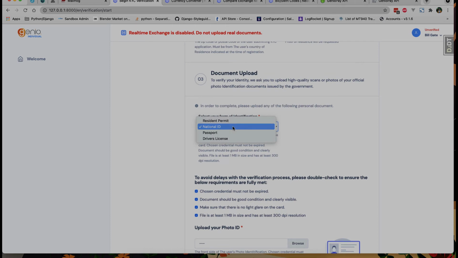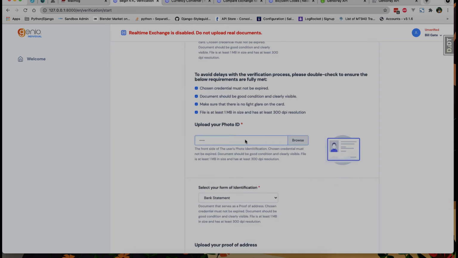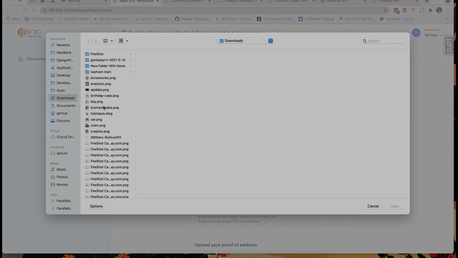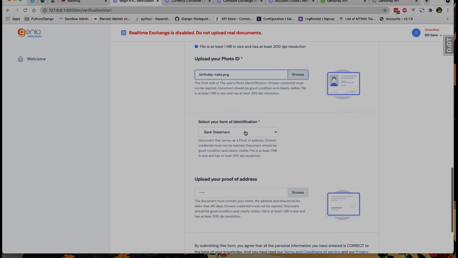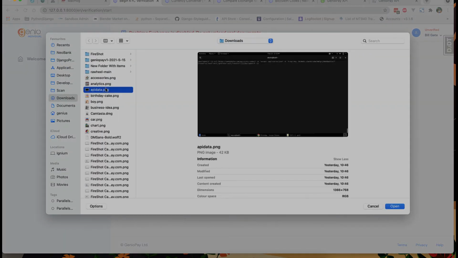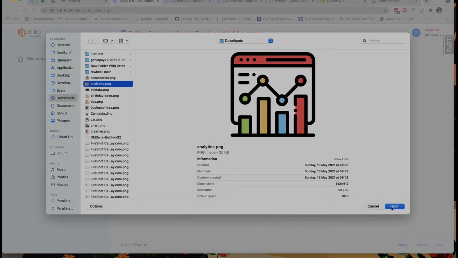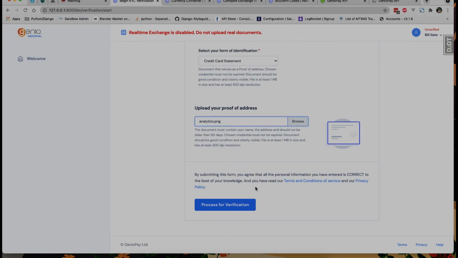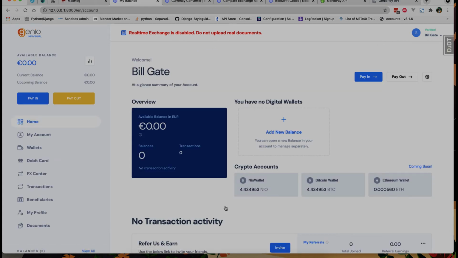Form of identification, passport. Let's choose an image here for a passport, and form of identification of proof of address. Let's use a credit card statement. You upload the credit card statement. Yeah, that's a very nice credit card statement. And then process for verification. Now, because this is a demo version, it's automatically verified and Bill will automatically have access to our platform.